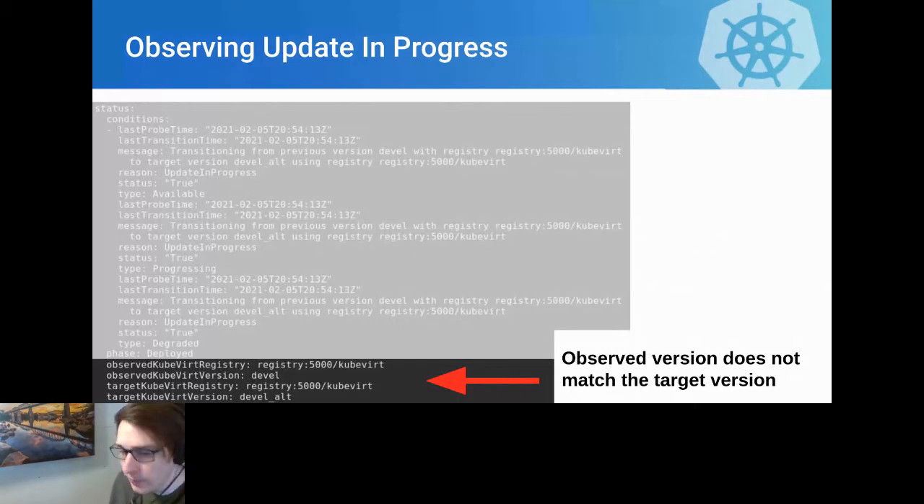So if we wait some time, we're going to see that the progressing condition is going to be set to false, with a nice reason there. We're going to see that the created condition, the one that we were waiting on in our kubectl command, is going to be set to true. And we're going to see that the observed version is going to match the target version now, so there's no transition taking place. Okay, so that's what it looks like from an administrative perspective to install and update KubeVirt.